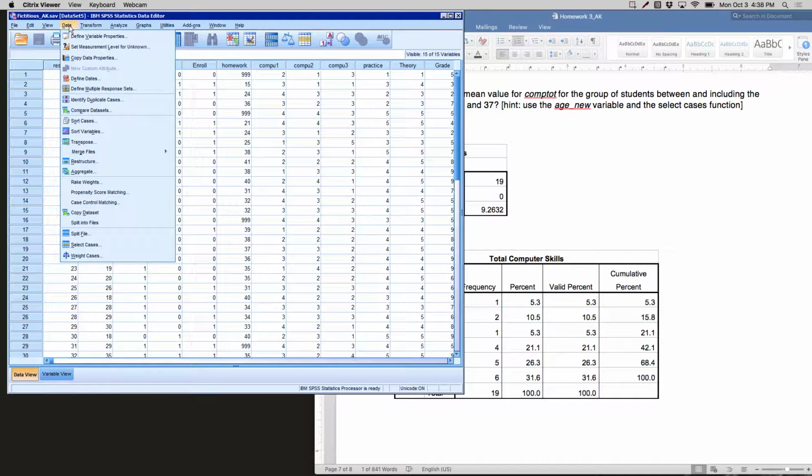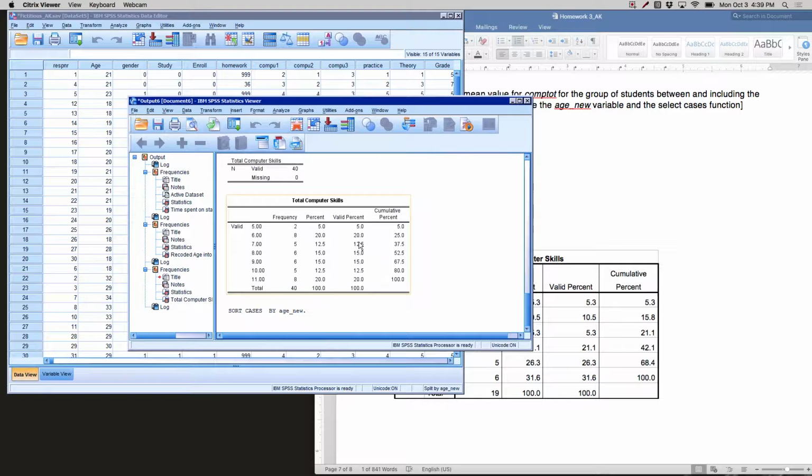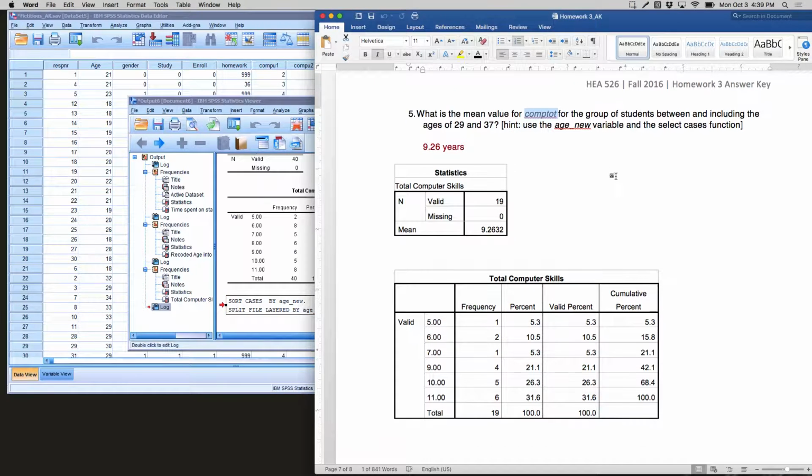The first way is to go to Data, Split File, Compare Groups, and then you go to the recoded age variable and bring that over, and then you press OK. So what this does is it splits the file by that age new variable. So you'll have the first age group, which was 18 to 28, I think, and then the second age group, which was 29 to 37.